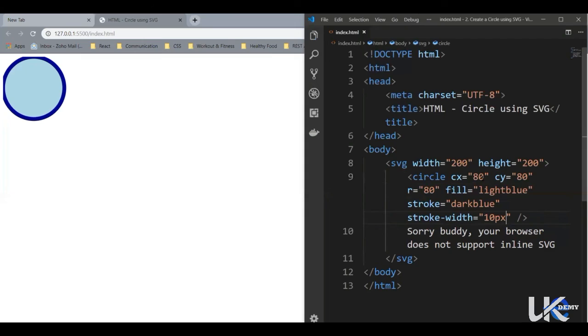Let's save it. And as you can see, the thickness is a little more. It's 10 pixels now. But the circle is getting cut. Again, the same reason, because the radius is a little more than our CX and CY. So let's just increase this a bit more, say 100 pixels and 100 pixels. Let's save it. And now the circle is visible properly with the border.